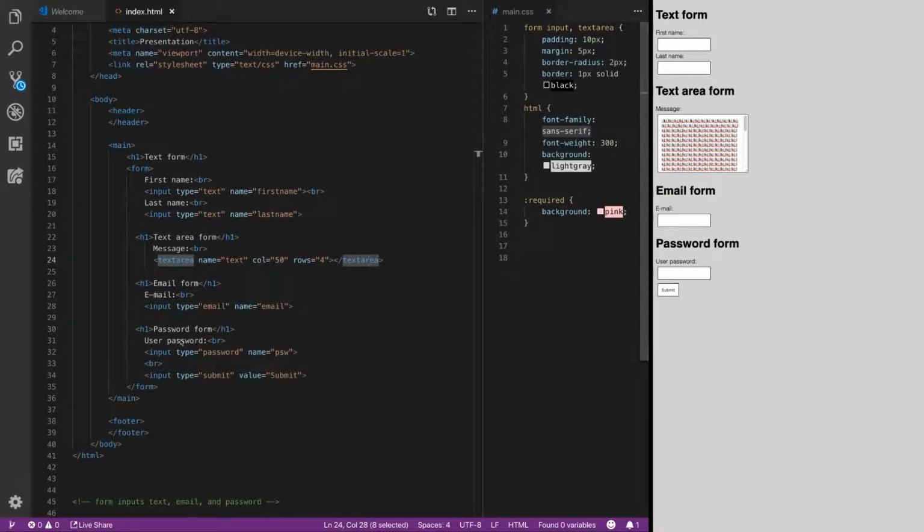And the next one is the same thing, the input tag, but then the type will be email. Now one thing with the email one, emails have a certain format that they follow. It'll be words with an @ sign.